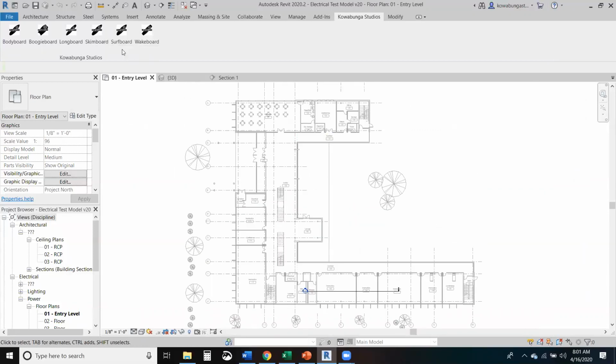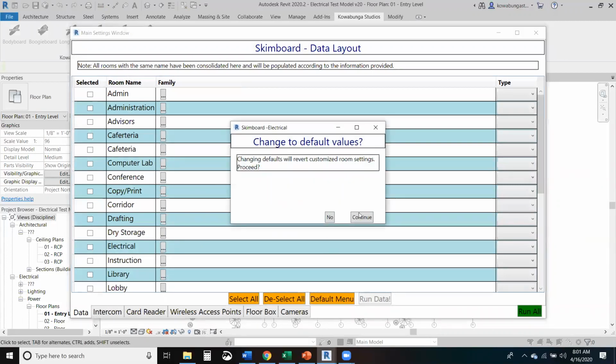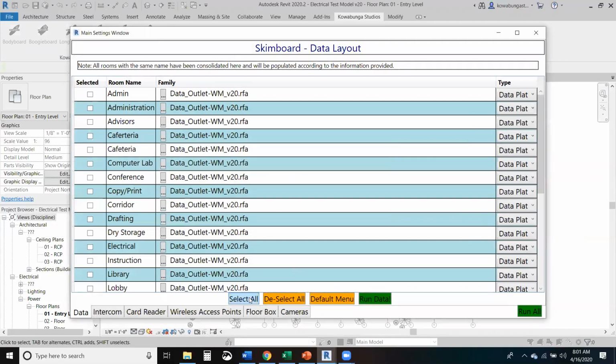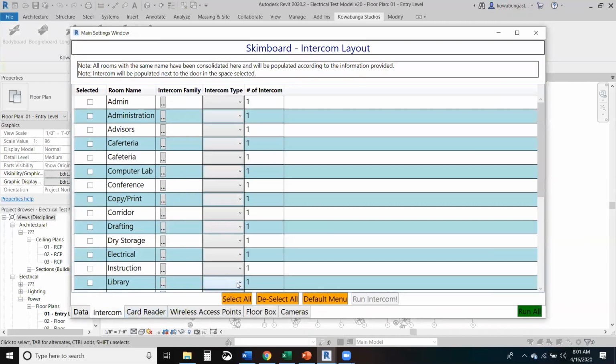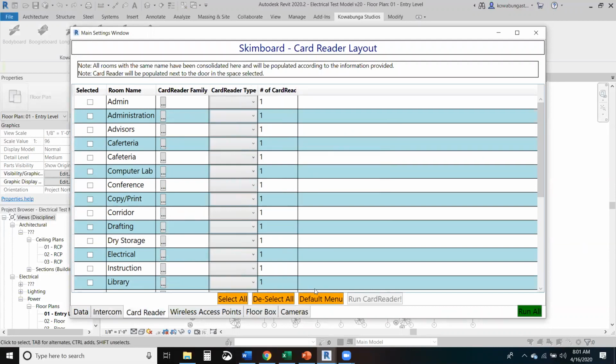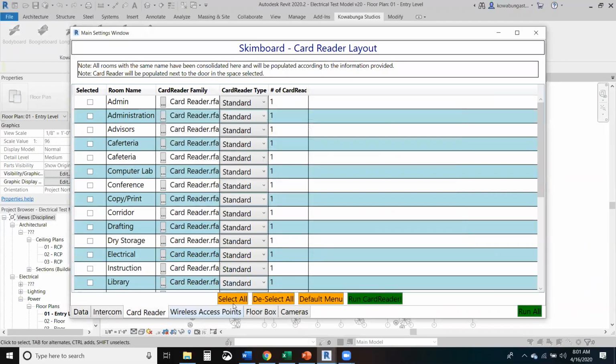So we zoom back out, since we'll place the wireless access points on a reference plane. But for data, we'll come in here, we'll simply choose a simple wall-mounted data outlet, and we'll just select everything. Come in here, we'll choose an intercom, and this will place them in the rooms. So we'll go ahead and select those. And these are all face-based families that will get hosted to the wall.